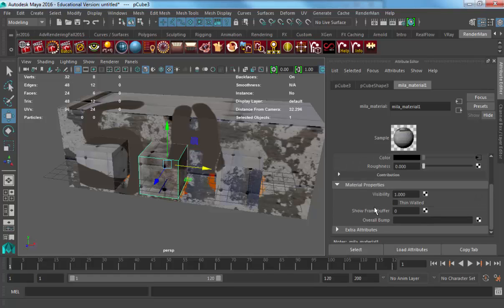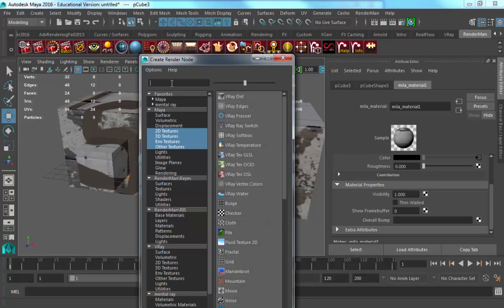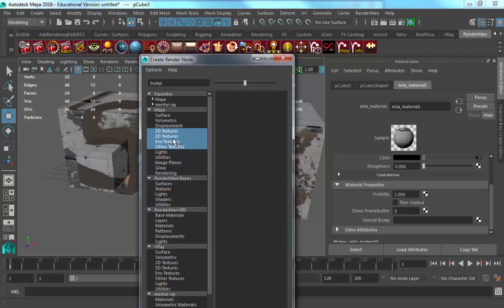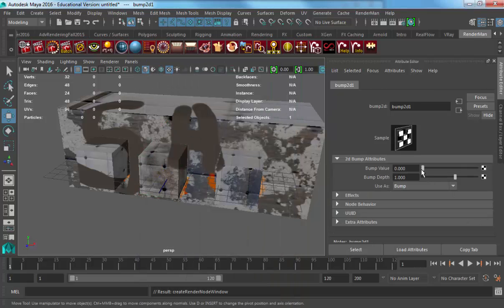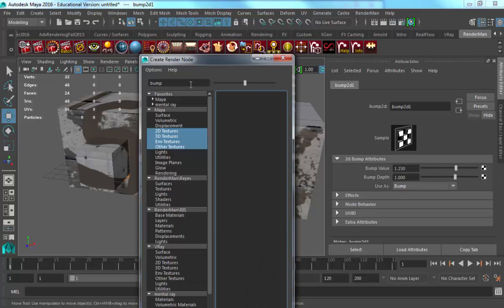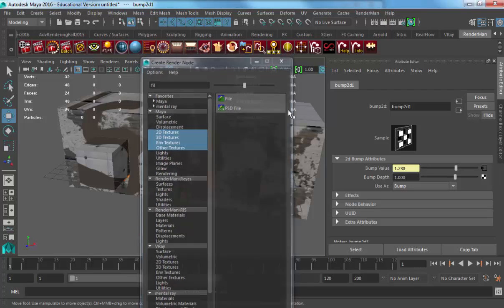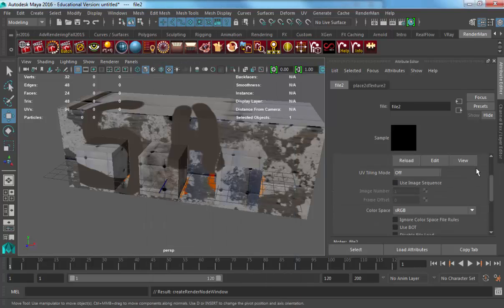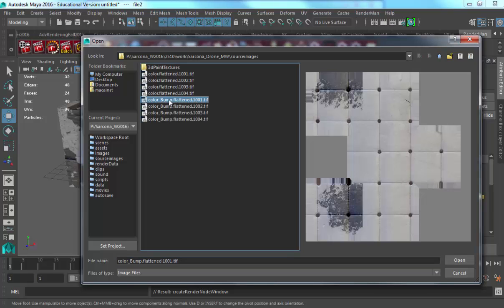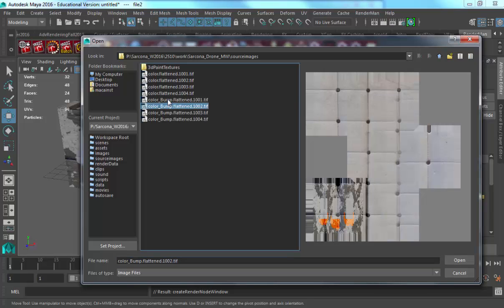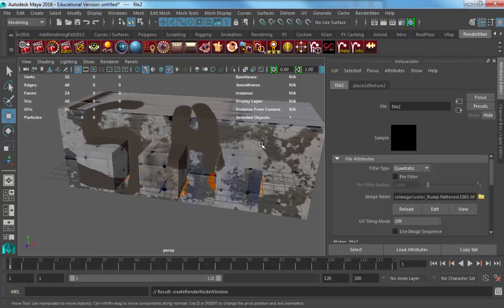So I'm going to go to material properties. I'm going to go to the overall bump. I'm going to add a bump 2D. And then to the value area, I'm going to click this and map a file. And my file is just going to be this one. This should be the image texture without that SH on it.